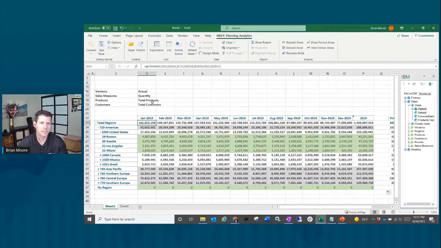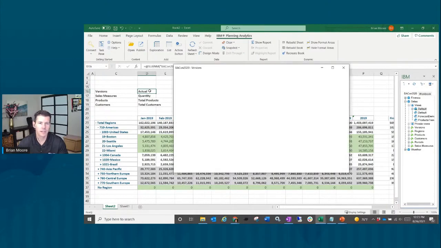Last thing I didn't cover is in dynamic reports, we also have the ability to change our selections in what are called subnums, SUBNMs. So by double clicking actual, I can go ahead and toggle from actual to budget in the set editor.